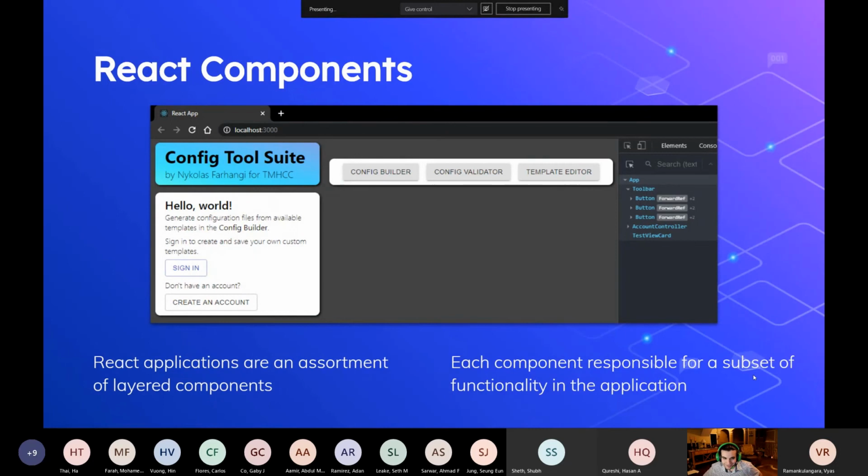React applications are essentially an assortment of these components, and each component has its own logic and rules, in addition to its own subcomponents. So when you break a React application into components, think about it like this: a good way to understand it is that each component is responsible for a subset of the functionality of that application.